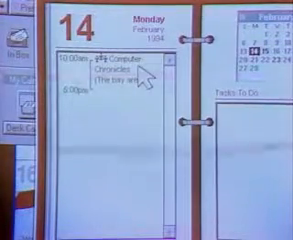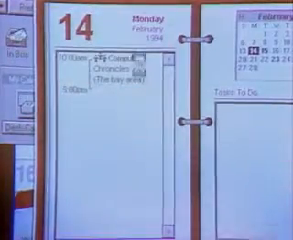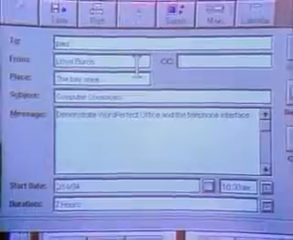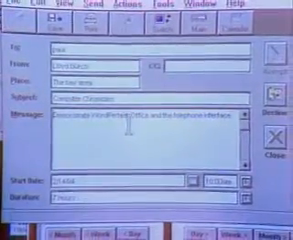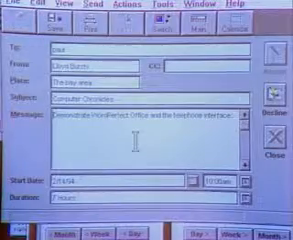So it says if I press 2, I'll get details. This would be the same as on my computer, double-clicking an appointment to see more information. The message is: demonstrate WordPerfect Office and the telephone interface. That's pretty impressive.